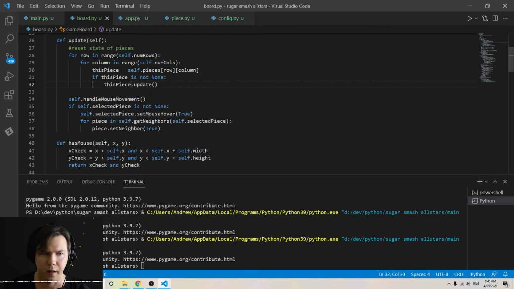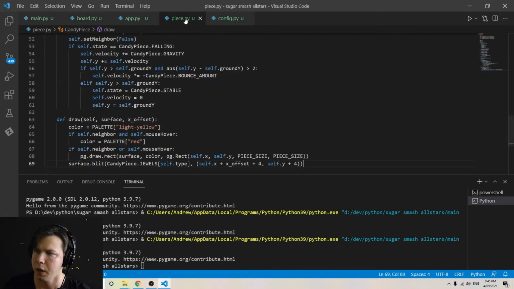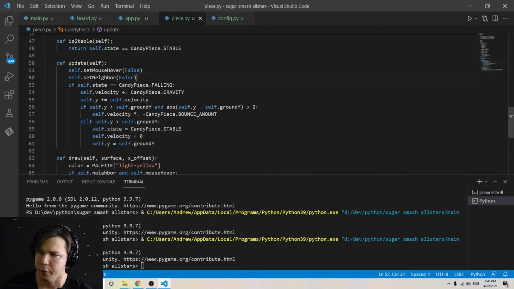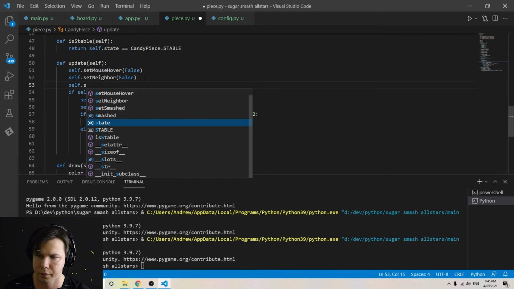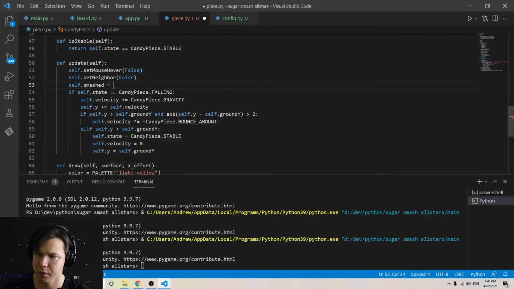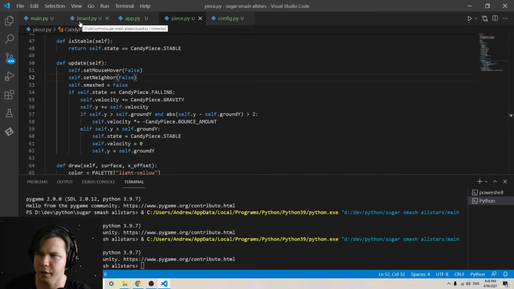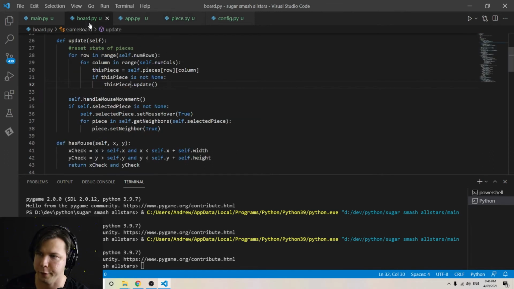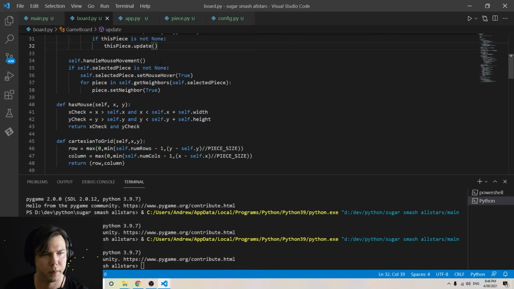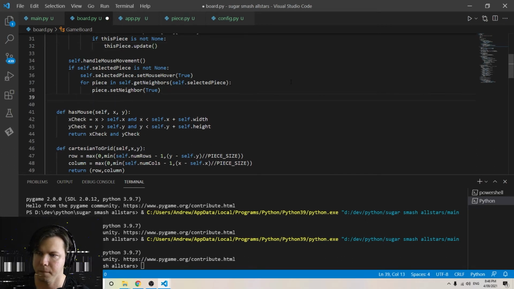So we're going to update this piece, and there's another thing I'm going to do. In the update, we're also going to set our smashed variable to false. It shouldn't be a big deal because we're going to be cleaning up smashed pieces every frame anyway, but this is just to make sure. Let me handle the mouse movement. Good. Now what we're going to do is we're going to test.